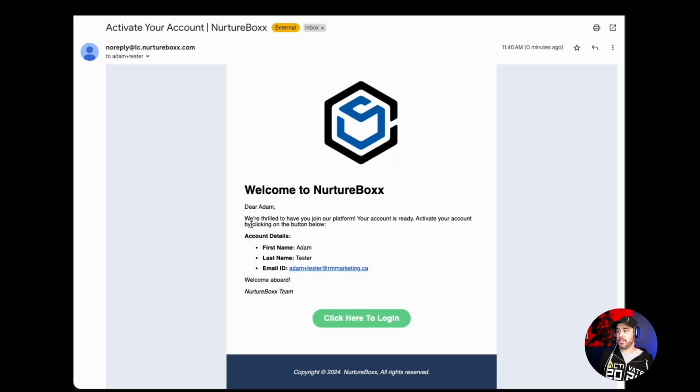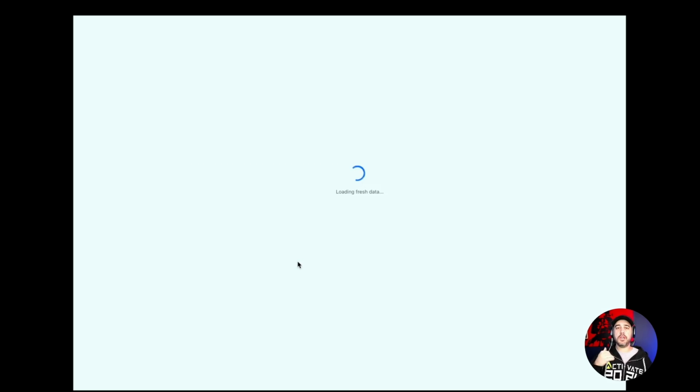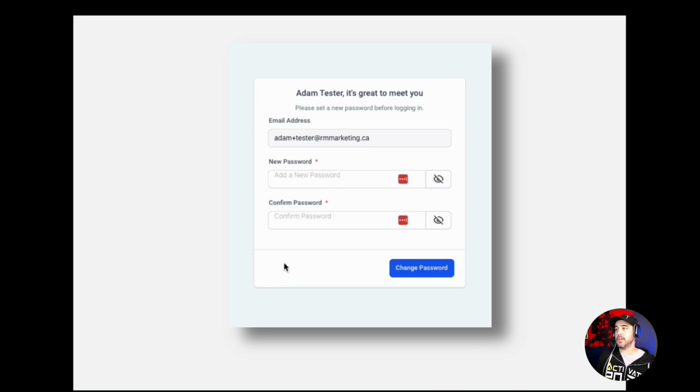So this is the email that they're going to receive. It's going to have your company logo. It's going to have your white label domain name, as well as their first name, last name, and their email. And they can just click here to log in. So this is going to be a user side experience that they're going to be getting here.